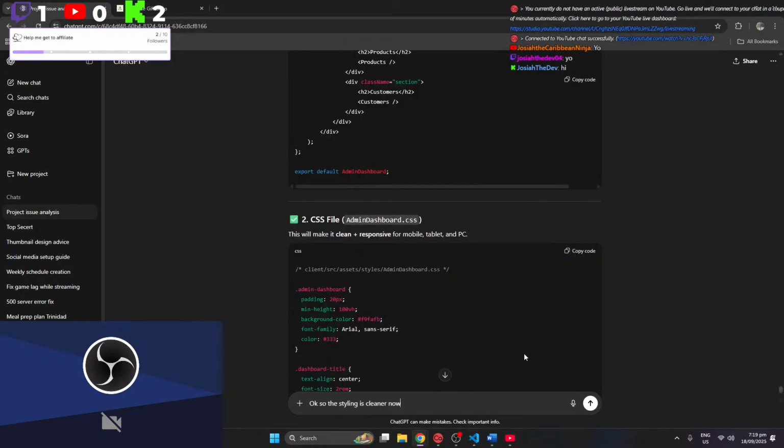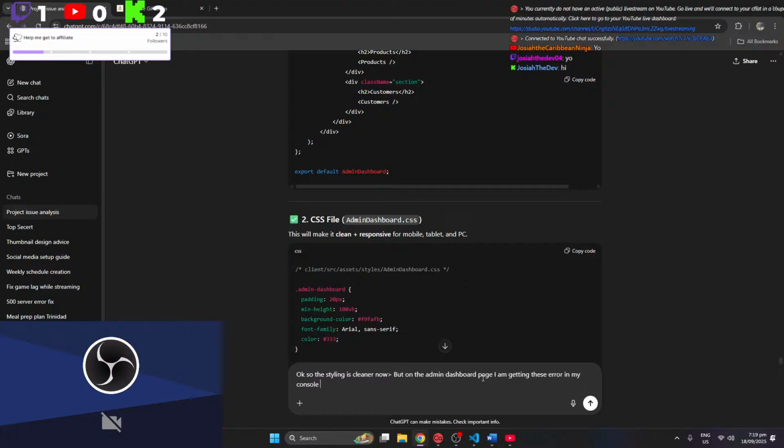So yeah, what I was saying, right? The styling is cleaner now, but on the admin dashboard page, I am getting these errors in my console.